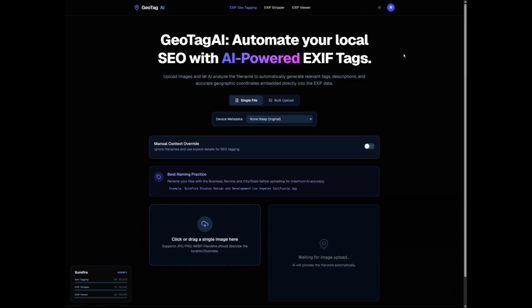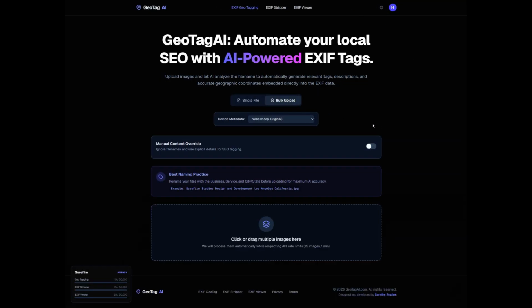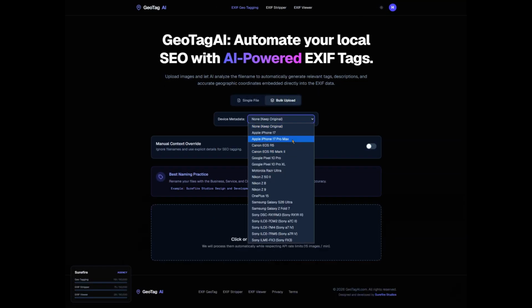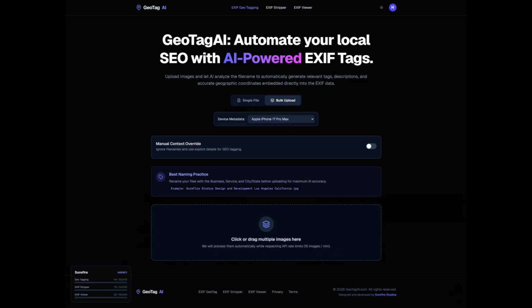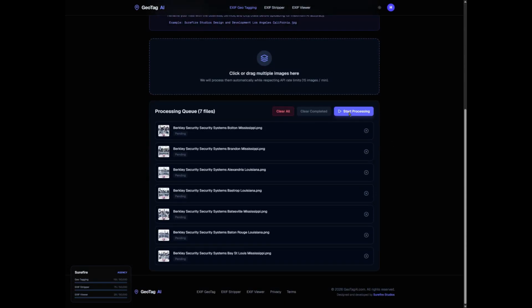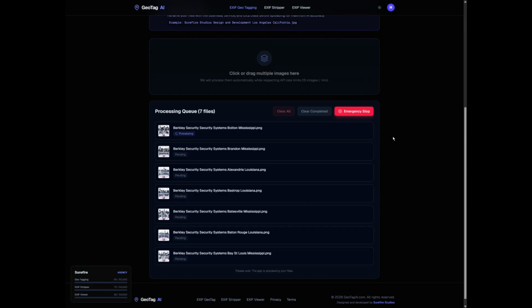Today I'm testing GeoTagAI's image metadata tools. First, I'll bulk upload a group of images into the geotagging tool. GeoTagAI automatically processes the images, generates location-based metadata, adds GPS coordinates, and embeds the data directly into the photos.